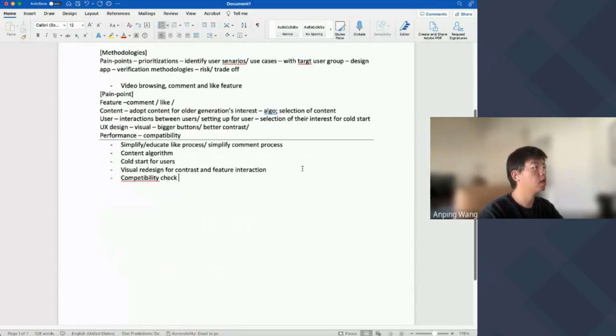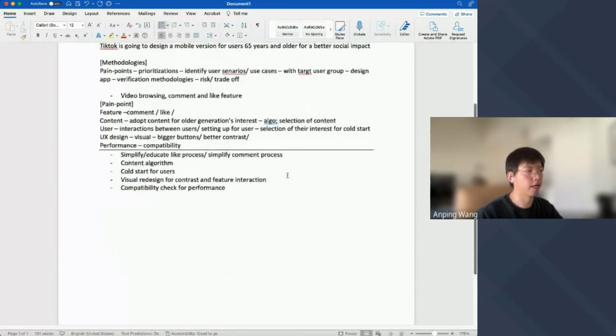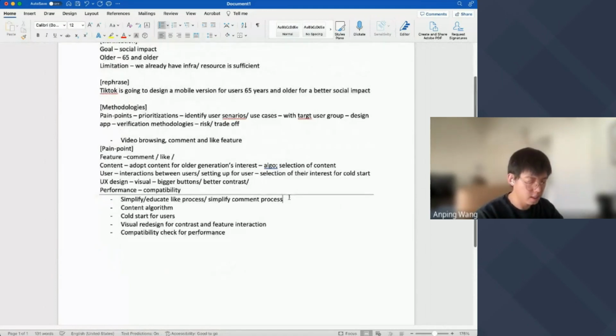Check for performance. Okay, so here we have our list of priority. We have our list of to-dos, and in prioritization, I would like to use a 2x2 matrix to evaluate the cost and also the impact. So my way of evaluating this will be to ask what will be the impact for user experience if we are missing this feature.